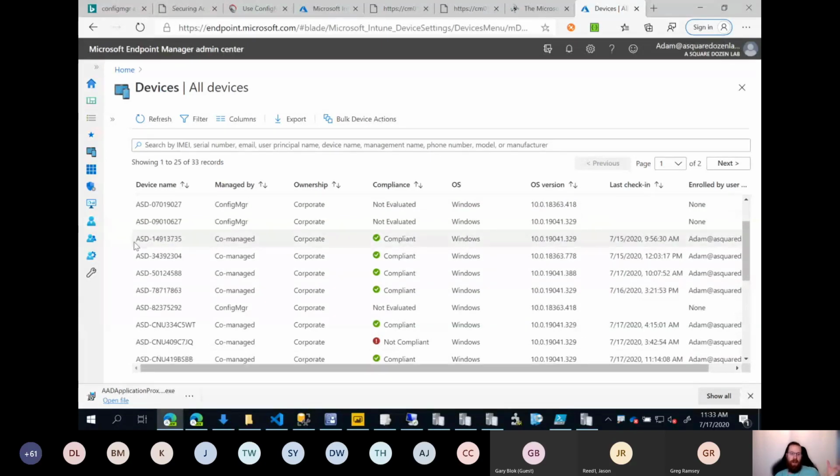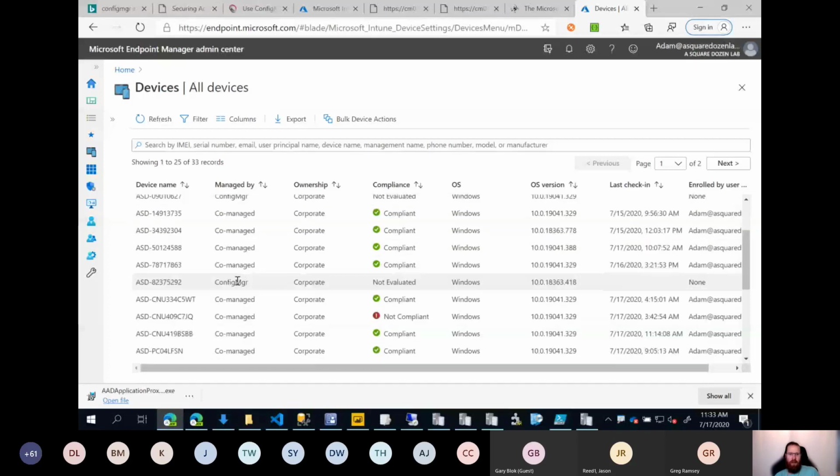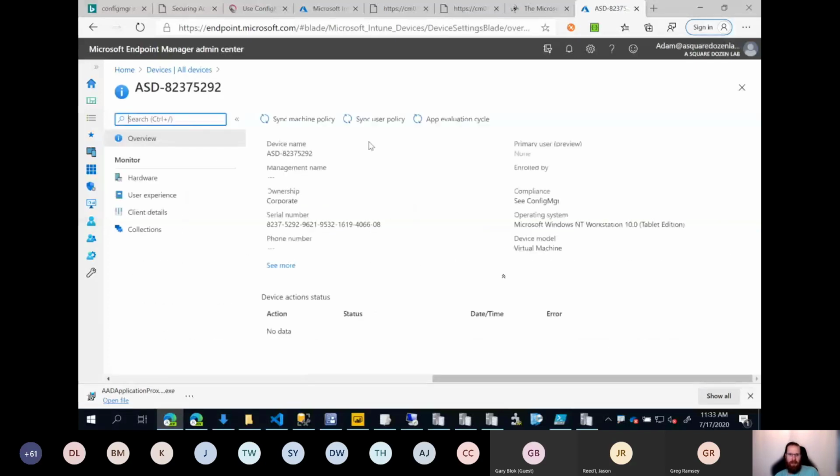These are devices that have the ConfigMgr client installed on them. So either Intune or Azure AD joined only, or hybrid Azure AD joined devices that have the ConfigMgr client on them. That lets ConfigMgr and Intune both manage the device together, because it's better together. But the ConfigMgr only devices, these are our tenant attached devices.